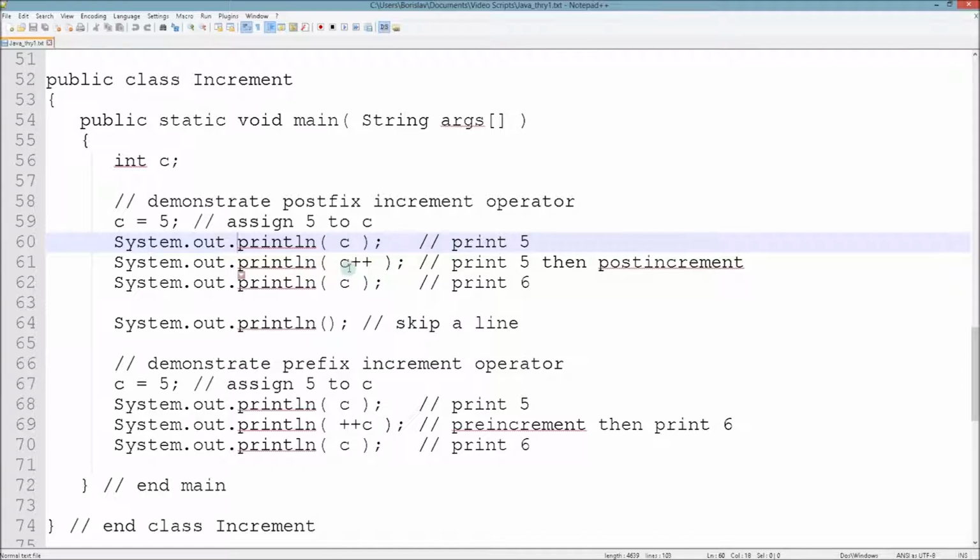System.out.println(c++), like the programming language, is going to post-increment 5 by a count of 1. So it's going to print 5, and then it's going to note that it's going to increase it by 1 the next time it's used. System.out.println is going to print 6 because here it's been post-incremented.